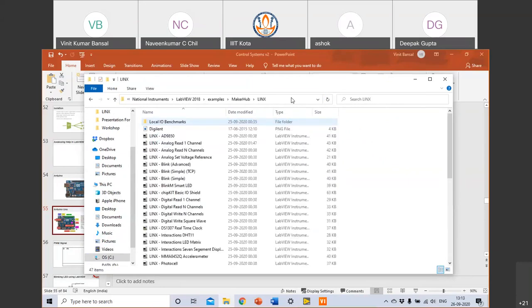Sir, sorry for the interruption. We are setting this up because we need to integrate LabVIEW with the Arduino, right, sir? Yes, this library helps you integrate Arduino with LabVIEW.